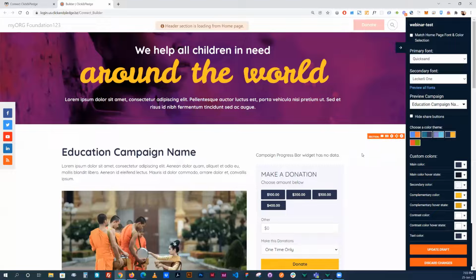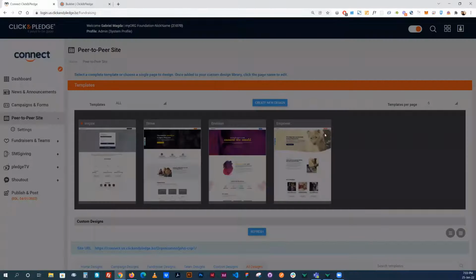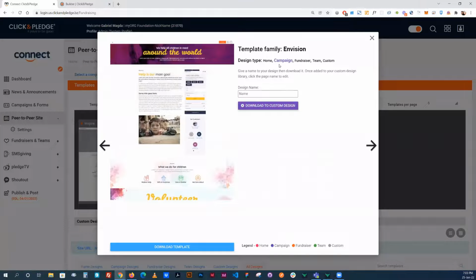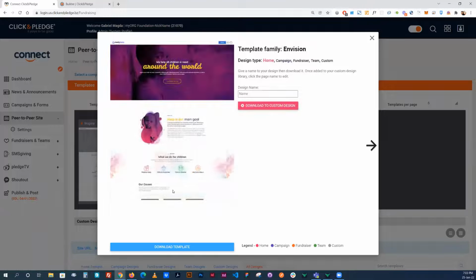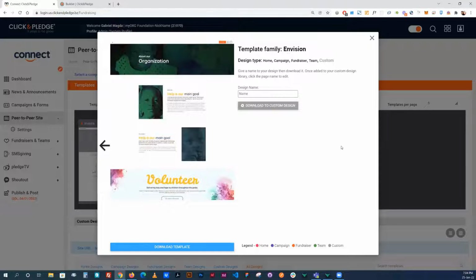I've already opened one here. What I did basically was I went to this view template, and then went into the campaign one, because we have home. This is a page for a general presentation, a home page. Then we have a page for campaigns, a page for fundraisers, a page for teams, and a custom page where you can add, I don't know, about us or whatever you think you need to add there.